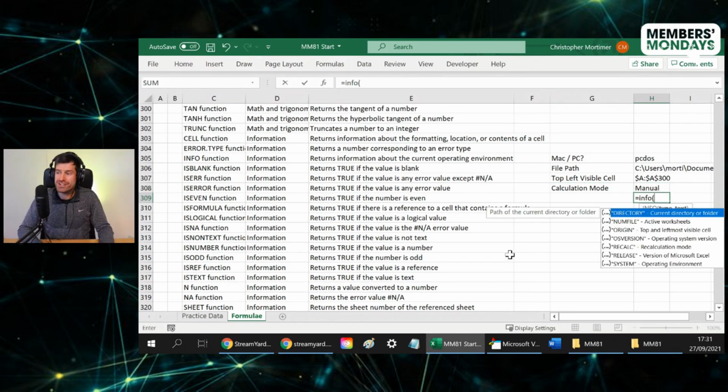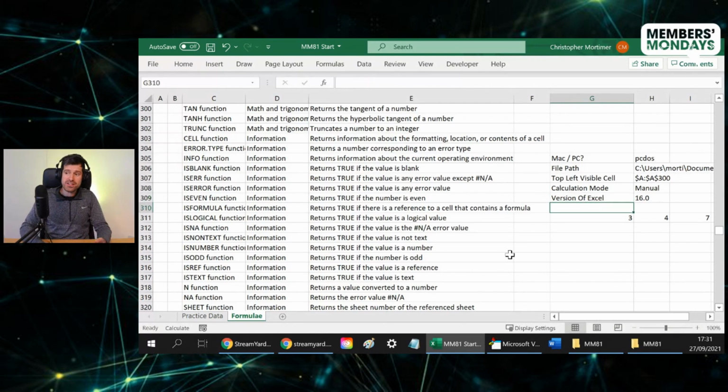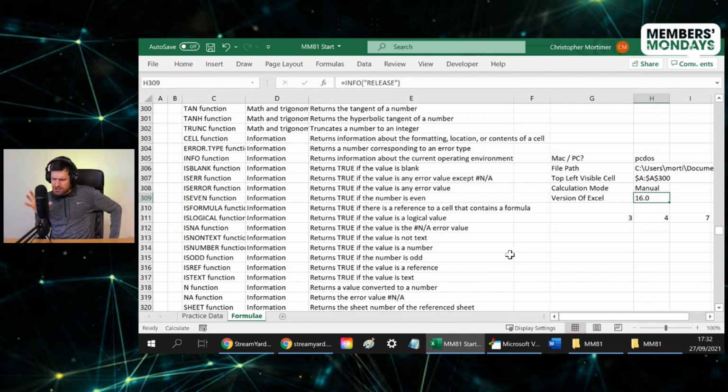A recalc release version of Excel. Again, I can see that being useful. I mean, not massively useful, but what about version of Excel here? Now, this might affect your design choices, so what formula to use. You can't use XLOOKUP on an older version of Excel. Again, it's only going to make a marginal difference, but it's interesting to know that Excel is holding this information in its memory and we can access it if we need to.